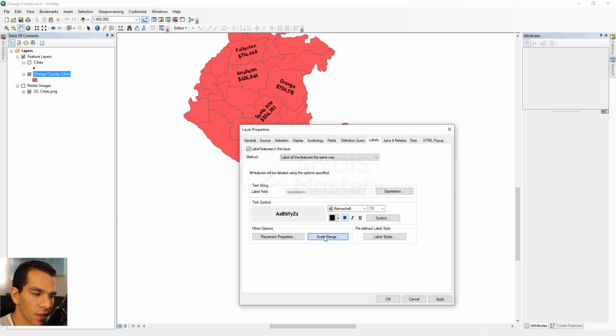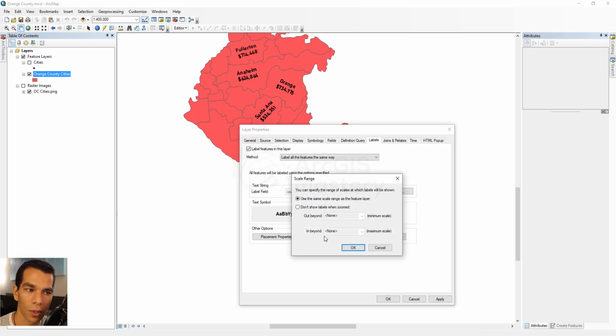Okay, so here scale range, you can change how your labels want to show, like what scale to show, similar to the minimum and maximum scale for the layer, but this will be just for the labels. Most of the time when you set the minimum scale and maximum scale for a certain layer, the labels already show up with this layer. So most of the time you don't need to set that, but now you know how you can set the minimum scale and maximum scale for your label separately from the scale of the layer itself.